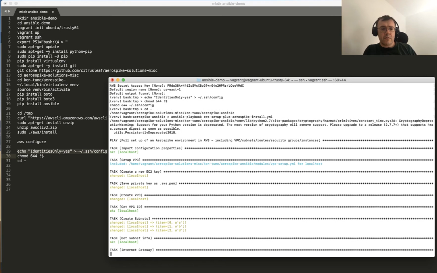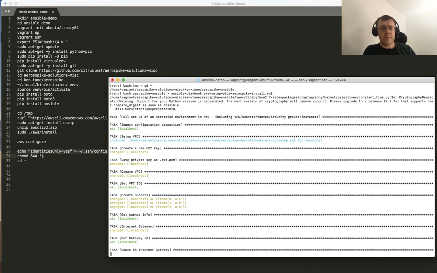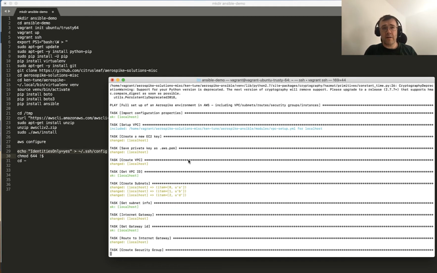Worth looking at some of the things that are happening on the screen here. So we set up the VPC. Ahead of that, we actually created a key. So every time this runs, it will create a separate SSH key pair, and then it will throw it away. So that's very good from a security point of view.